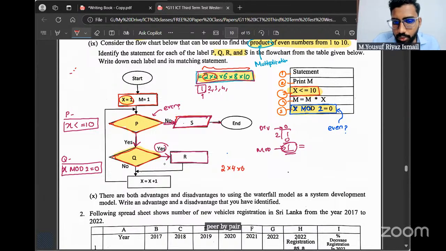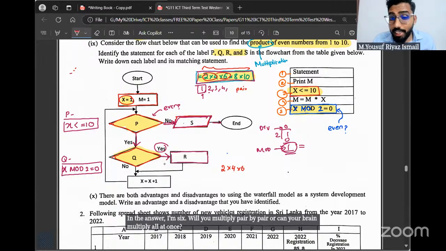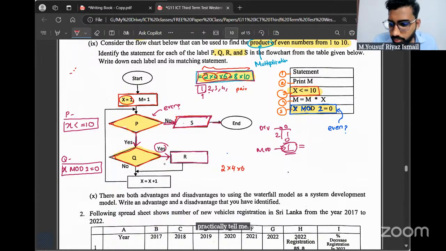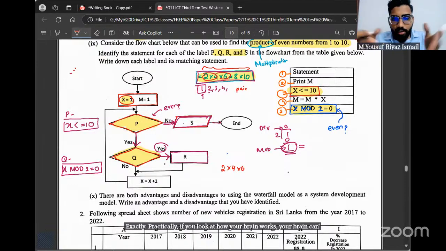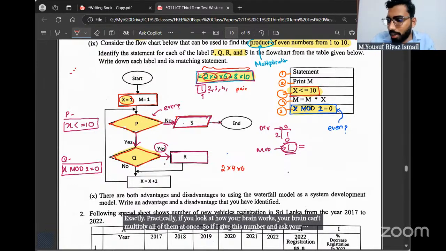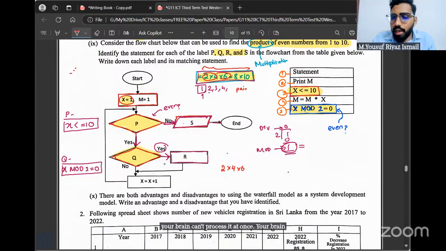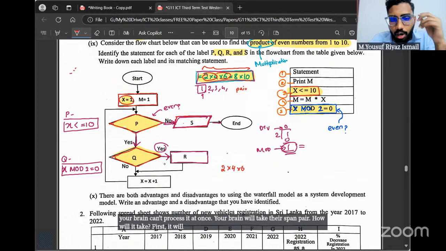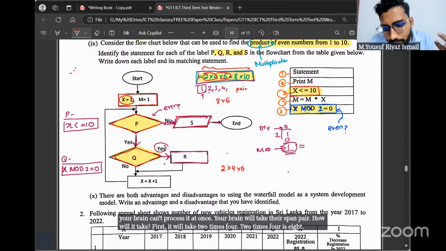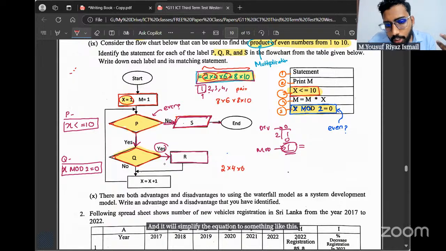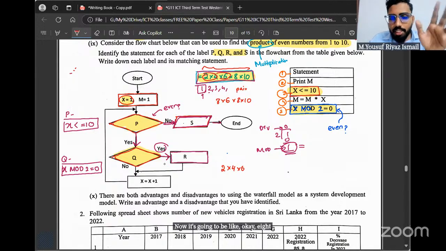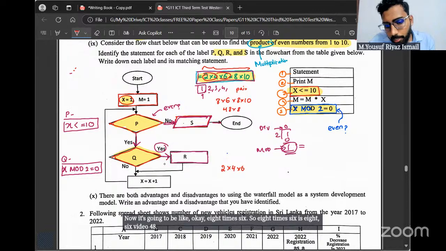Like first of all, 2 times 4. Then the answer times 6. Will you multiply pair by pair? Or can your brain multiply all at once? Practically tell me. Exactly. Practically, if you look at how your brain works, your brain can't multiply all of them at once. So if I give this number and ask you the answer, your brain can't process that at once. Your brain will take that as pair and pair. First, it will take 2 times 4. It will be okay, 2 times 4 is 8. And it will simplify the equation to something like this. Now it's going to be like, okay, 8 times 6. So 8 times 6 is 48. Now this is how your brain is going to process.